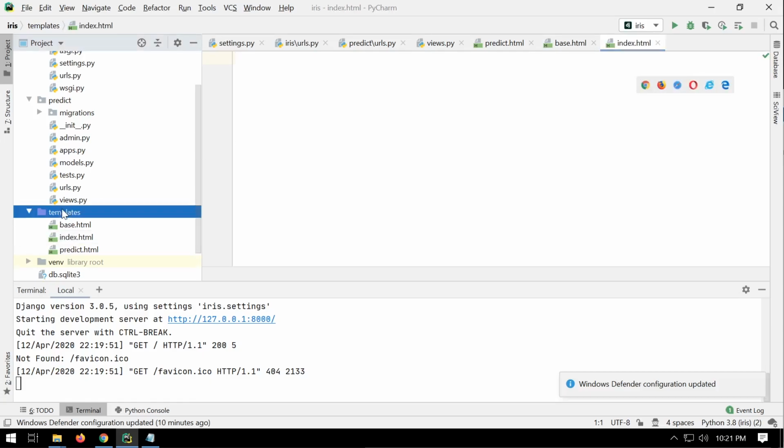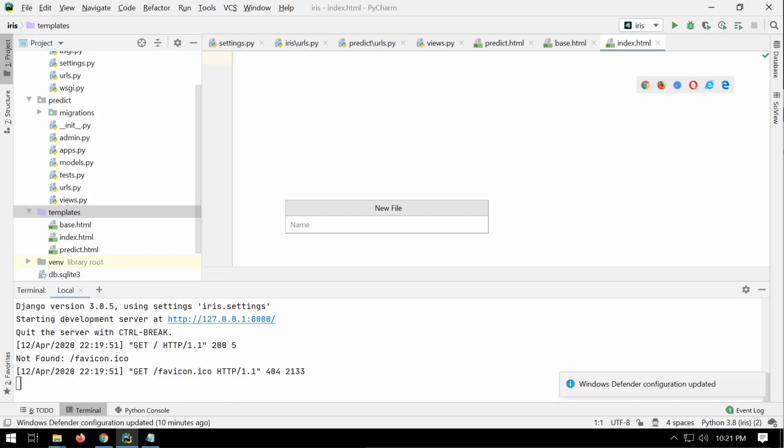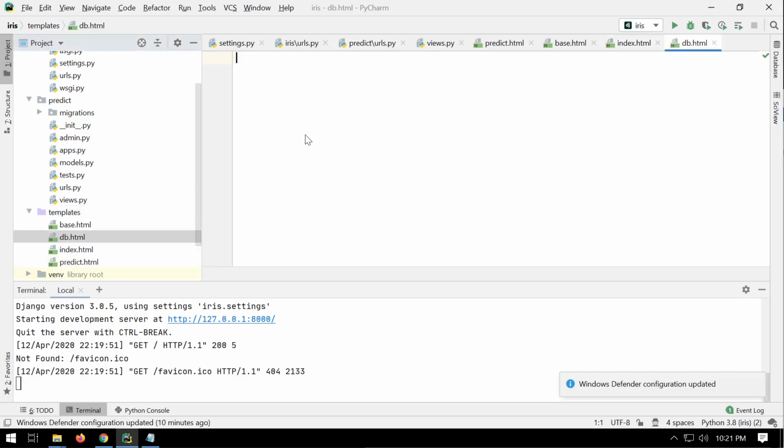And then while we're here, let's just build the last page, which is going to be the database file to output all the entries in the database. Okay, so that should be all the templates that we're going to need. So I won't bore you watching me write out 100 lines of code.